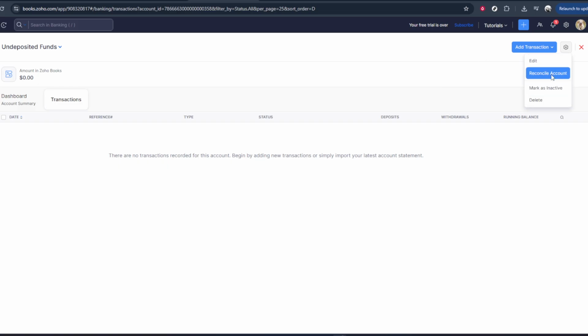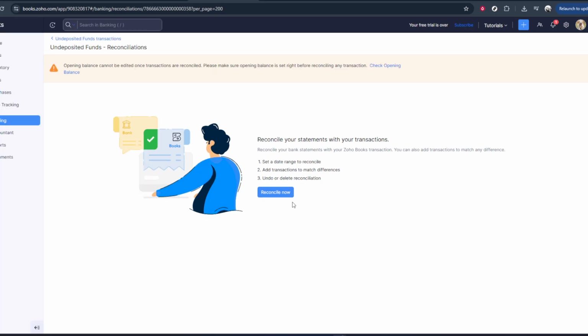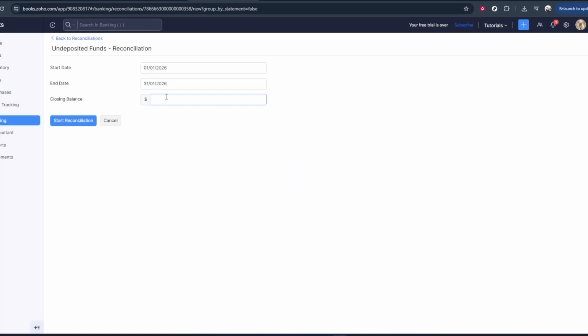Once you've opened the account, look toward the upper right corner of the page for the small gear icon or settings icon. Click on that icon to open additional options related to this bank account. From the drop-down that appears, choose Reconcile Account. This tells Zoho Books that you want to match the transactions in this account with a specific bank statement.